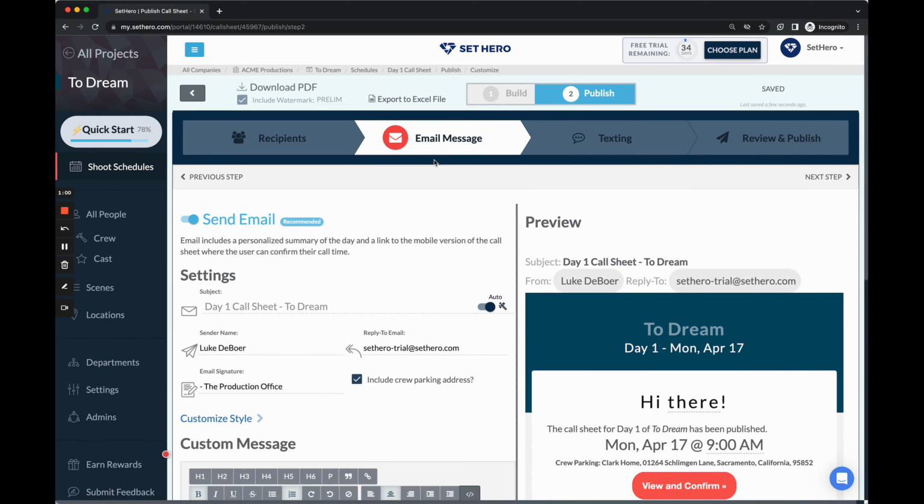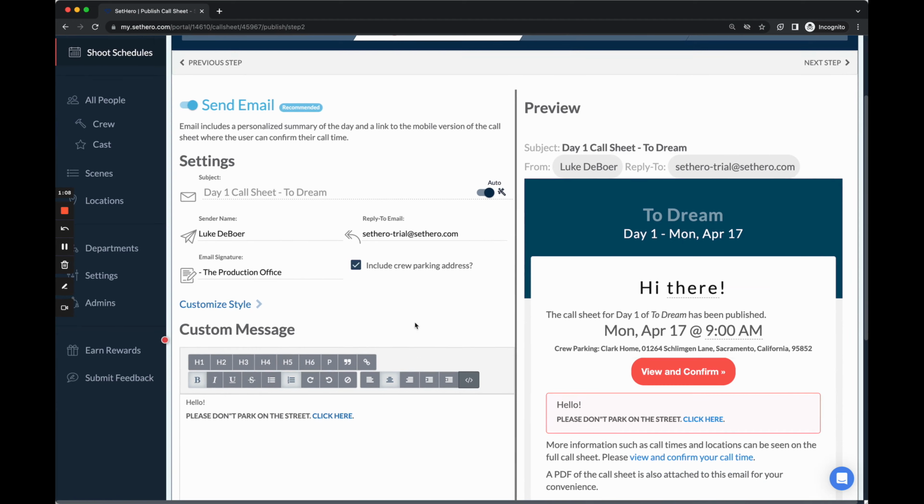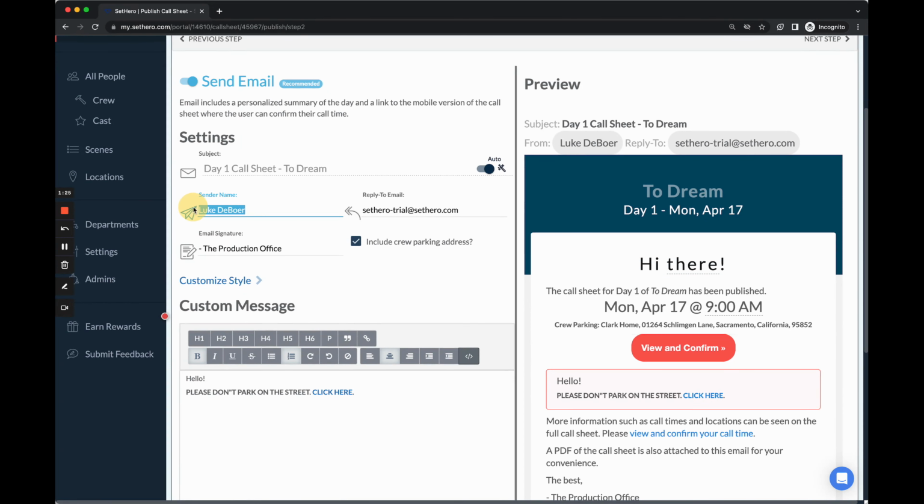Now, by default, we're sending the call sheet via email, and we've set all this up for you. However, you can customize this as you wish. So, if you want to change the subject line of the email, you can toggle this over to custom and type whatever you want. We generally recommend sticking with the predetermined template, but you can do whatever you want. For the sender name, you're going to choose your sender name. You can specify a reply to email address, so make sure this is an email that you can get replies at. And then there's some other options as well.